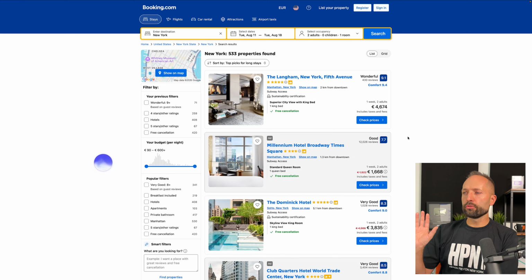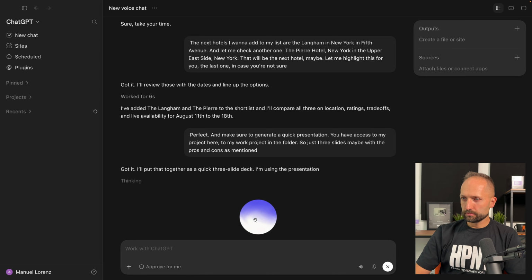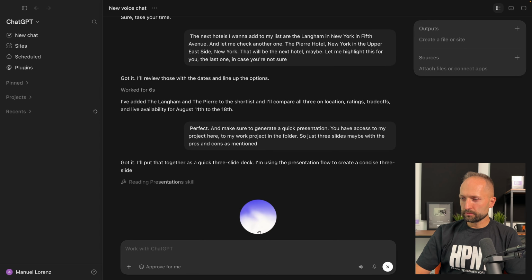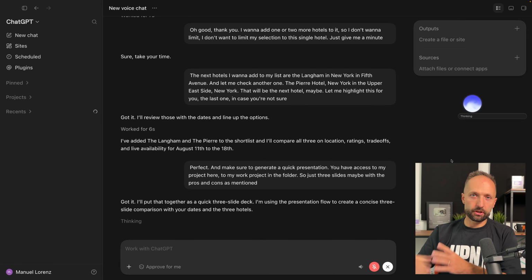Perfect. And make sure to generate a quick presentation. You have access to my project here, to my work project in the folder. So just 3 slides maybe with the pros and cons as mentioned. Got it. I'll put that together as a quick 3-slide deck. I'm using the presentation flow to create a concise 3-slide comparison with your dates and the 3 hotels. And as you see, now it started this task inside the current project. As of now, it cannot jump to other projects or start new tasks.